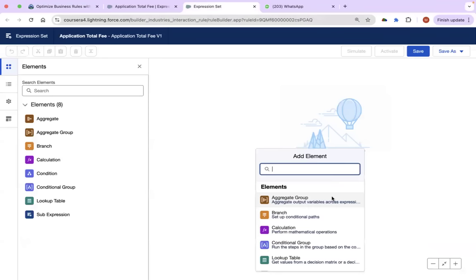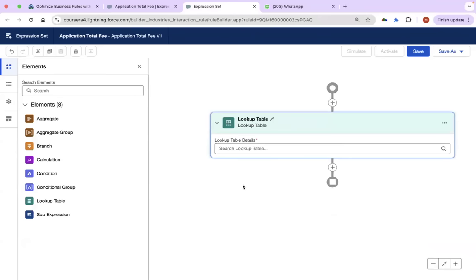Here you have option a plus. Okay, here we will click on the lookup table. The lookup table which we created in first step, that is the table which we are going to fetch here. Okay, so lookup details, here we need to provide first.